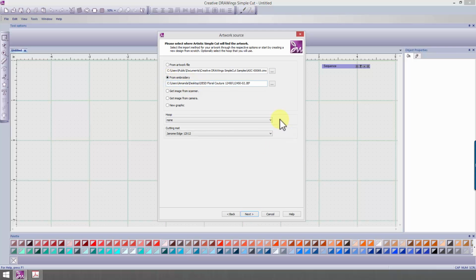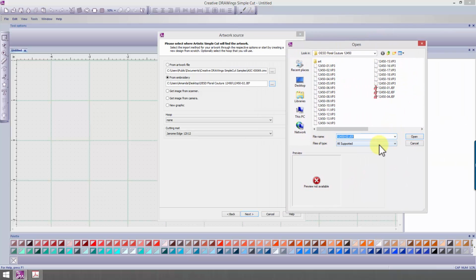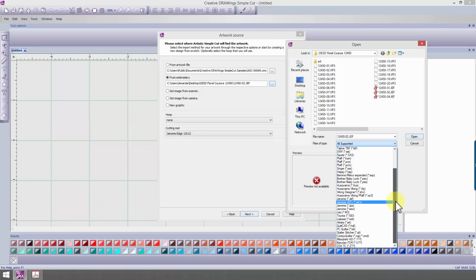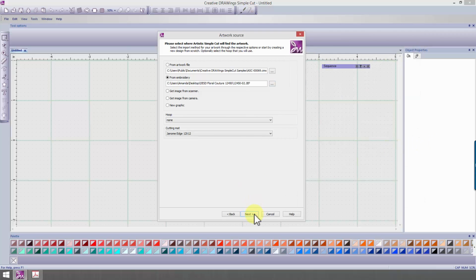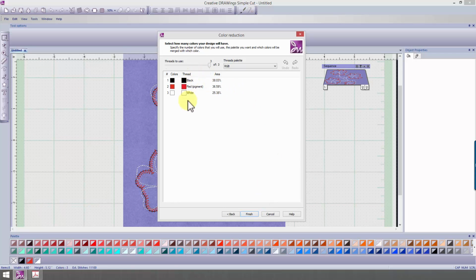Place a bullet in From Embroidery and select the 3 dots to browse on your computer to open up your embroidery design. You'll find that the software opens almost any embroidery format. I'm going to select my design and preview it and select Open. Then Next. You can see the number of colors in your design and Finish.